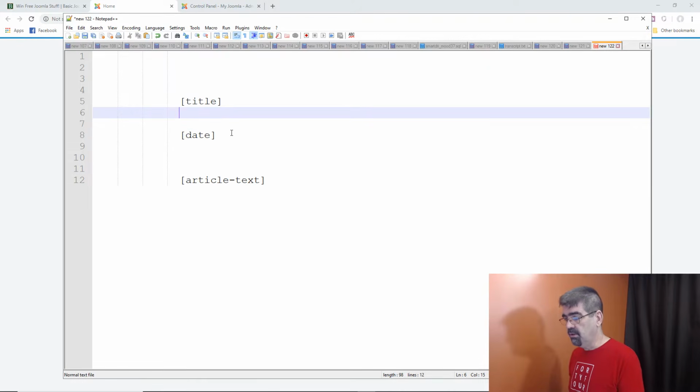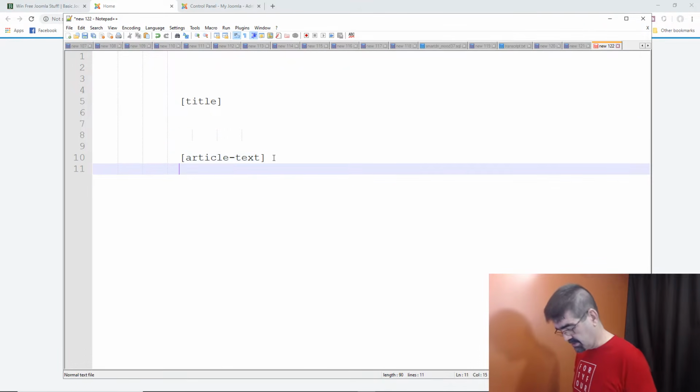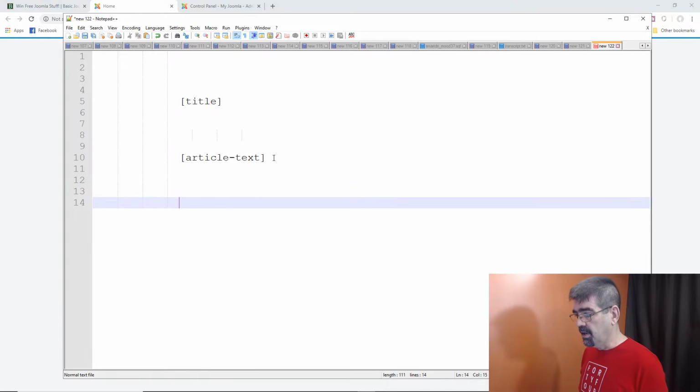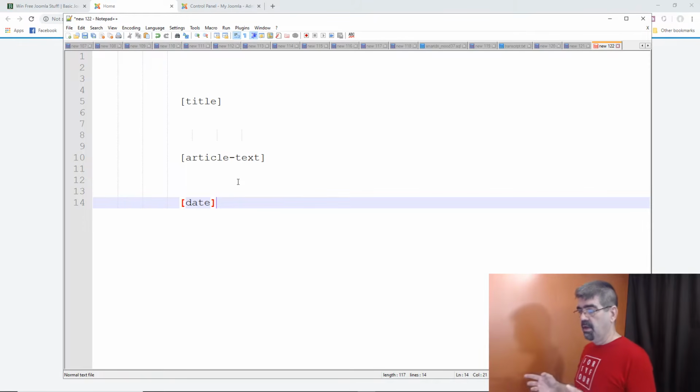So let's say that you want the date of your article to appear after the article text. In the template override, you would simply move the code that represents date, that gets the date, and put it underneath. All right, so that is how template overrides work. And they are really great if there's some little things that you want to change in your template or you want to do some fancy things.